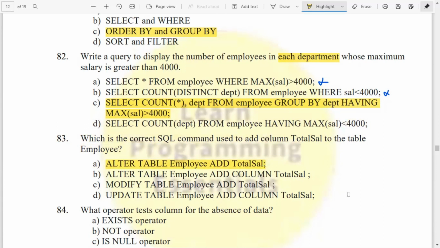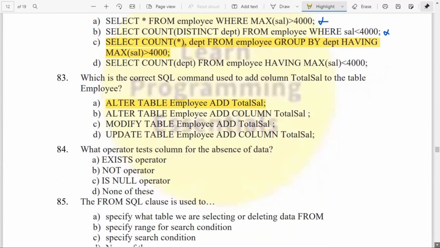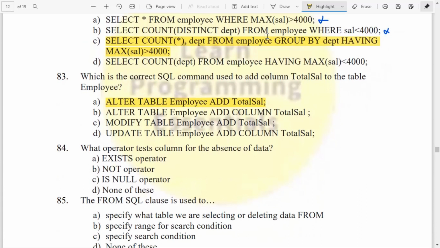Add, what is the column name? Even you will be specifying what is the type also, the type of data. That is it. Also you can specify.